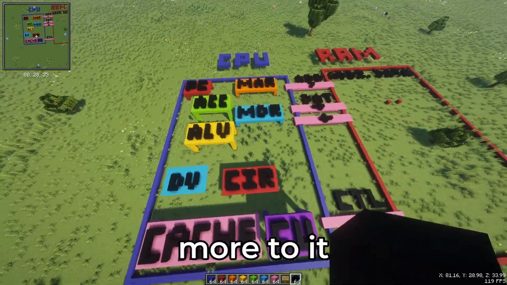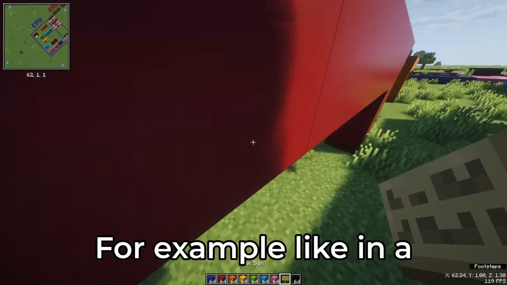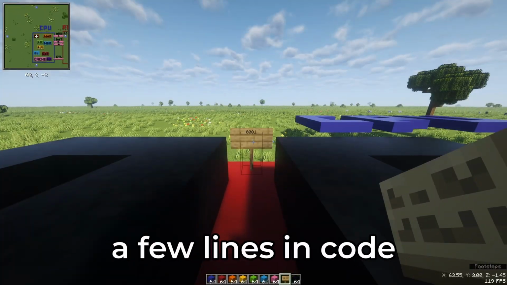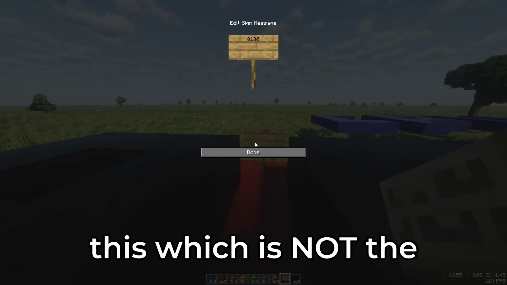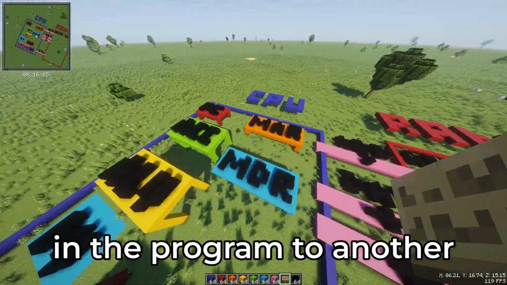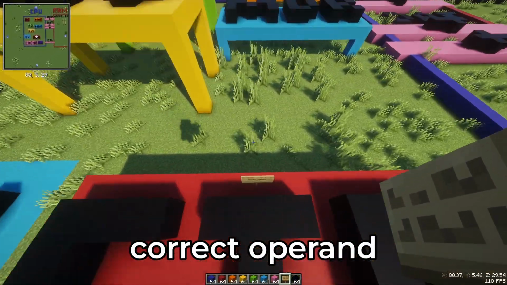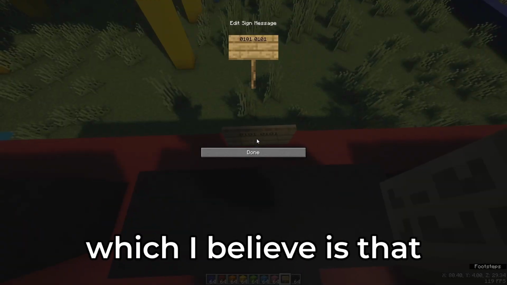There is a little bit more to it. There's something called program branching, which is when we set the program counter. For example, like in an if statement where we want to jump a few lines in code, we would set this directly to this, which is not the next one. So it would skip ahead in the program to another line, and this would happen due to the CIR having the correct operand, which I believe is that.